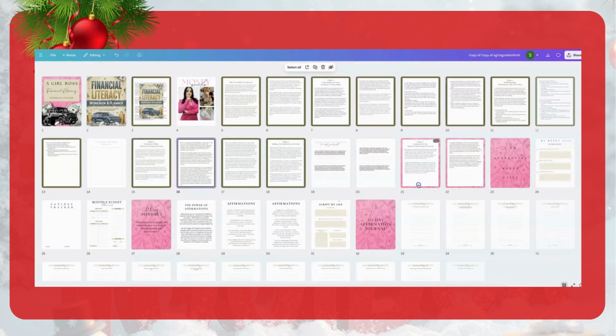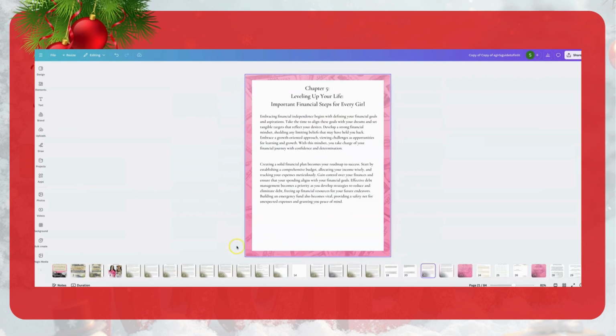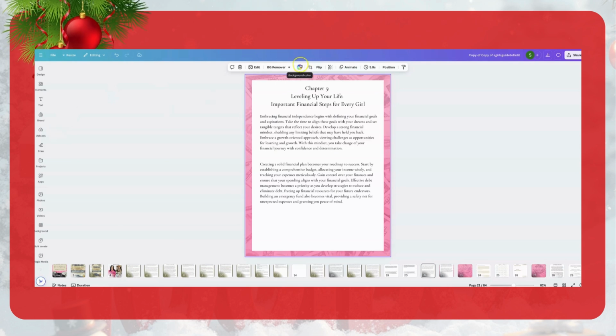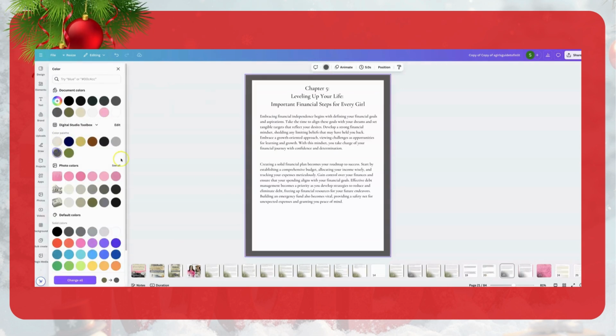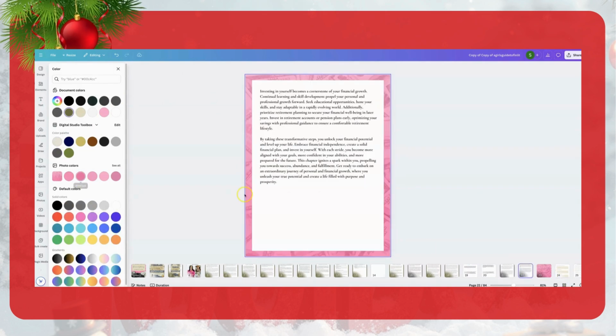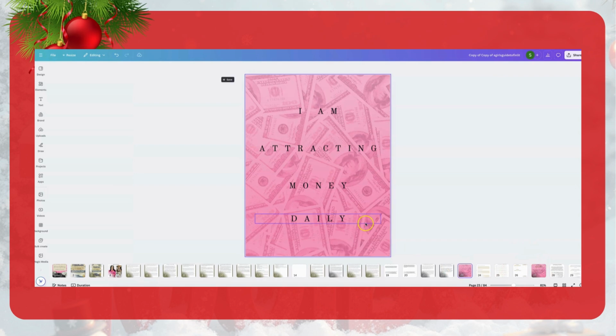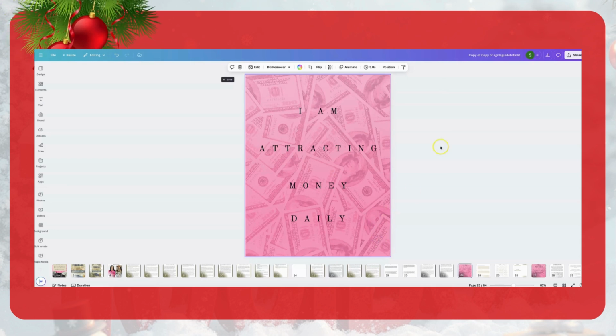Which other one did we have? Let's go back here. Let's change that one. The colors. Watch. Okay, and let's get the one next to it. We want to change that one. Okay, now here's the other part. Now, as you can see, it says I'm attracting money daily. Now, this is what we'll do the font later. Okay, but see that background there? I want to remove that background. And let's see.